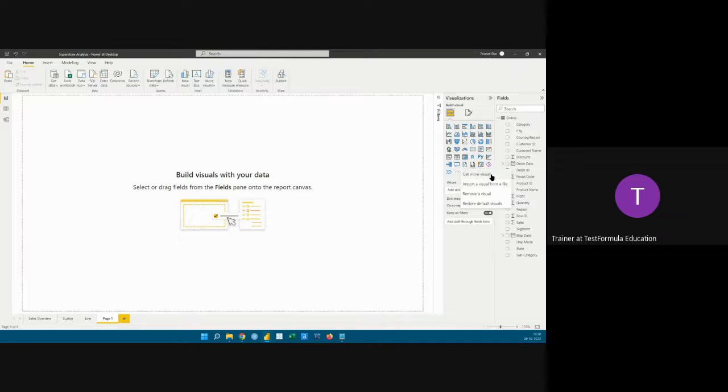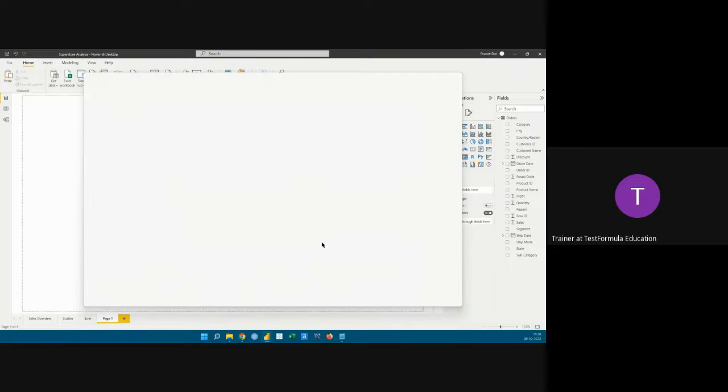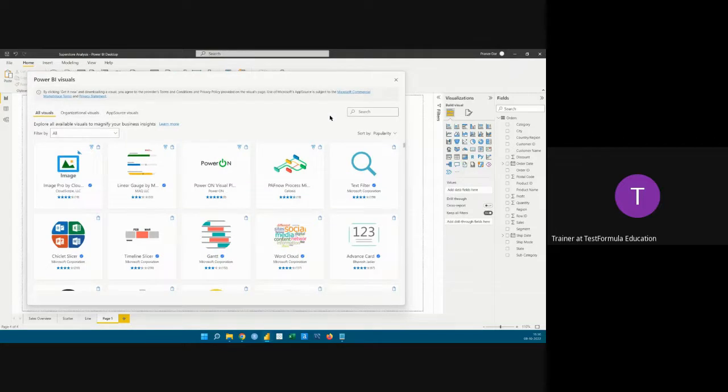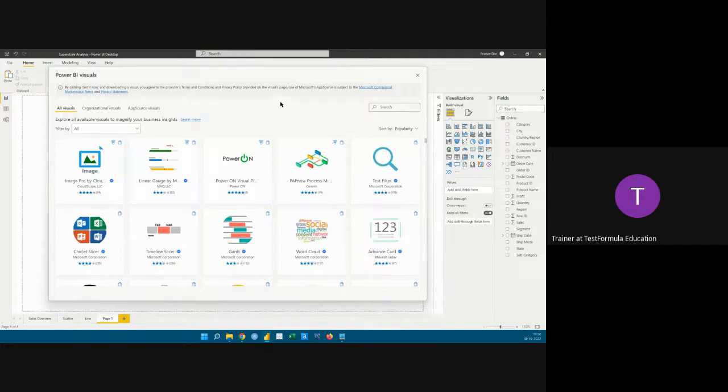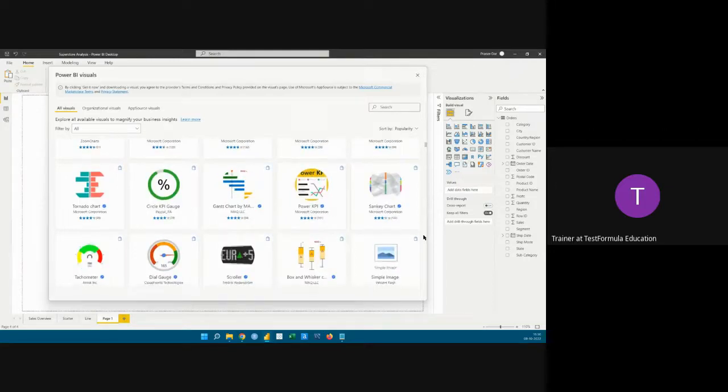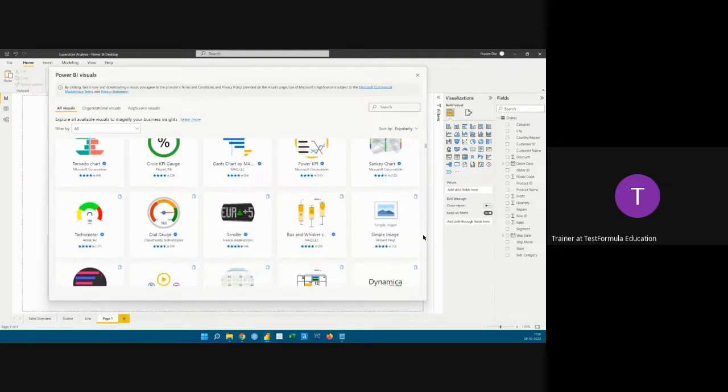So when you click on Get more visuals, just give it a second, it connects to the Microsoft Power BI community. People like you and me who've been working with Power BI for a while got frustrated with the default visuals that Power BI offers, and they created their own visuals and put them here online in the community for other people to take advantage of. So this is where you'll find hundreds and hundreds of visuals that you can look at. And if you are lucky enough to have that official account, most of them are free.